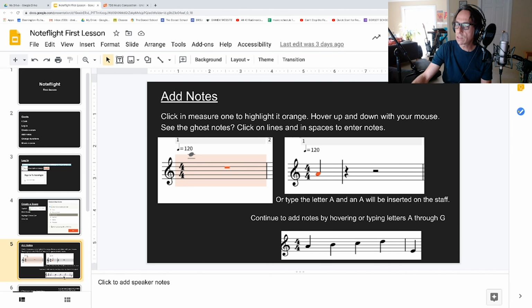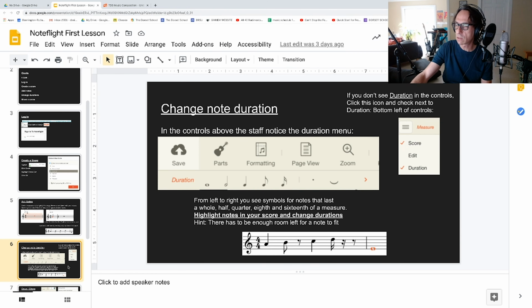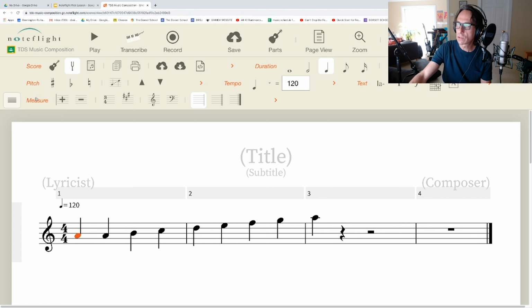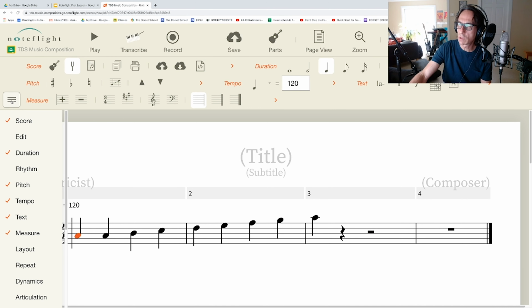So we've added these notes, but now we need to change the length of the notes to make it more exciting music. So we're going to change the duration. And if you don't see the duration in the controls, you can click the icon over on the left. I'll show you what I mean by that. So there's this icon here, and it gives you a lot of these tools that you have in your control bar. We're just learning the duration tool.